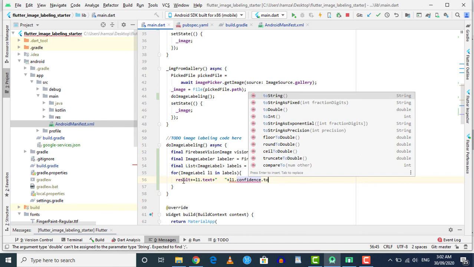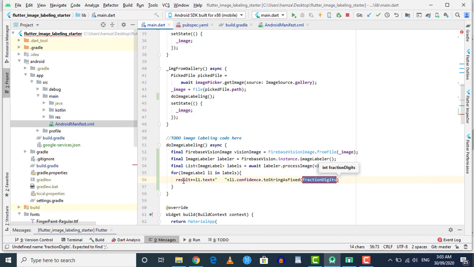But I'm not going to use toString, I'm going to use toStringAsFixed, as it will return a double value in the form of a string, but you can specify the number of fraction digits. So I'm going to specify two. And now at the end we will add a new line character so that each label will be visible on a separate line. So now you can see that we appended our result variable.